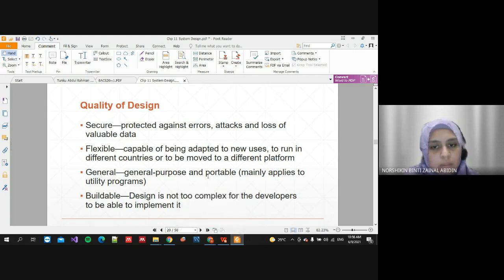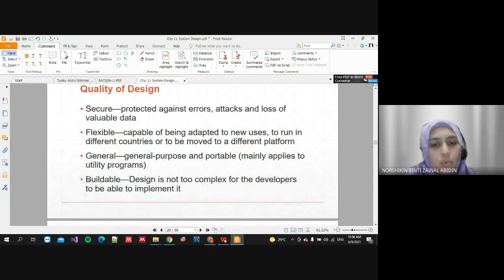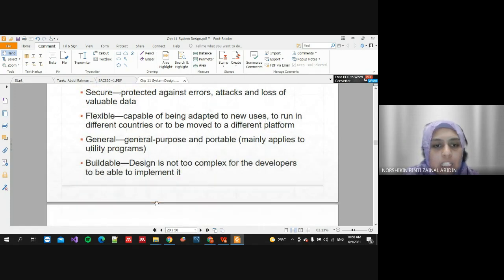General purpose and portable mainly apply to utility programs. Okay, the general purpose. And then buildable. Buildable, there's one word which is doable. The design is not too complex for the developers to implement. This one is buildable, or in the industry we call it doable. Usually the BA do not know how the developer is going to develop it, so there's a conflict between programmer and BA.